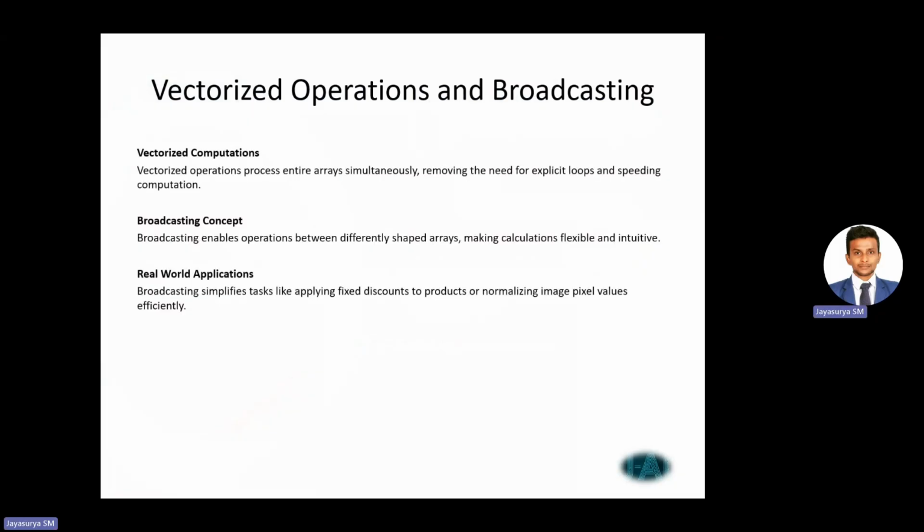So here we have vectorized operations and broadcasting. Vectorized operations enable fast mathematical calculations across the entire array without using any loops. For example, multiplying an array of marks by 1.1 increases all the marks by 10 percent instantly. Broadcasting allows NumPy to perform operations between arrays of different shapes. For instance, adding a one-dimensional array representing subject-wise bonus marks to a two-dimensional array of student scores automatically applies the bonuses correctly.